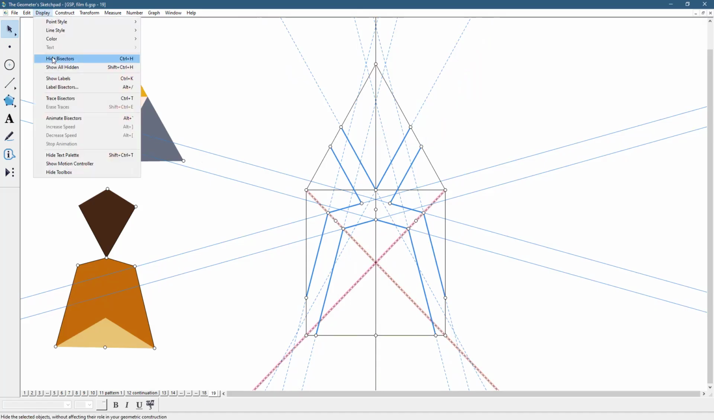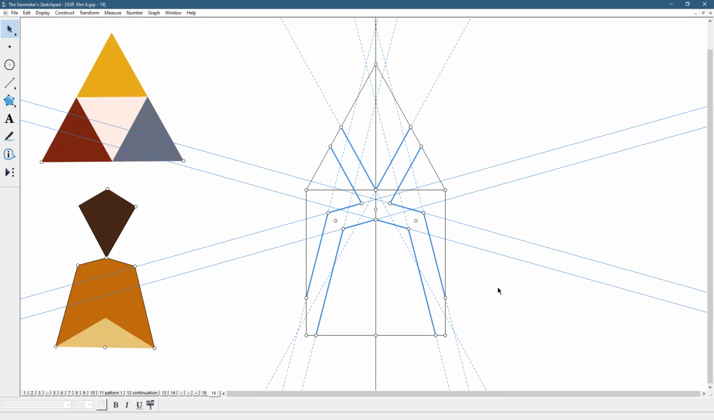Okay, now I don't need this. So display, hide bisectors. Do I need these lines? Yes, probably, yep. But how? First, look at this. Okay, Control R. I have to just connect this belt with this belt. How can I do it? I can do it this way.